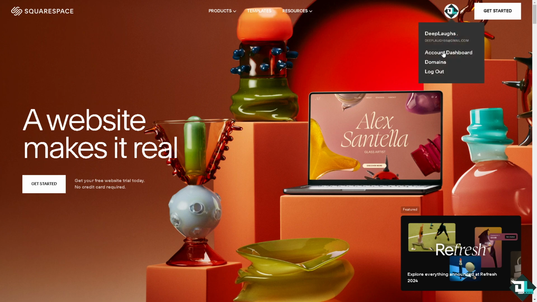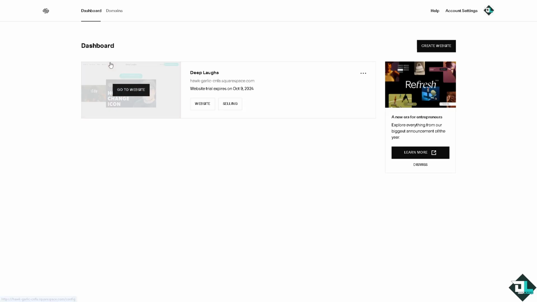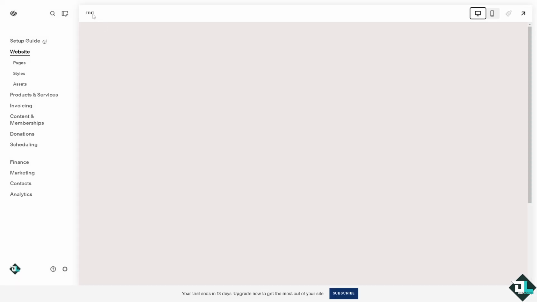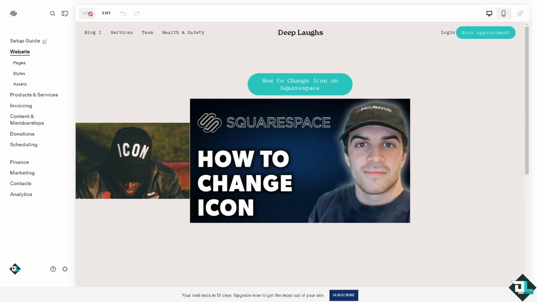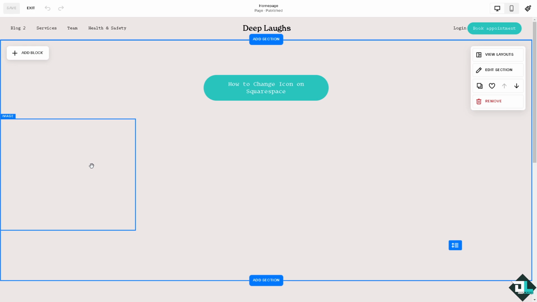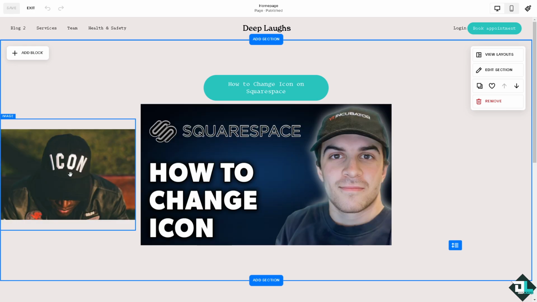Once you're logged into your dashboard account, click the upper right corner where you can see your profile icon. And from there, click the account dashboard and select the website that you wanted to replace the icon with. For example, this one. I'm going to click on it. Now, I'm going to the page or section where the icon is used. Okay, so you need to click the edit first for you to be able to modify or tweak some of the settings here.